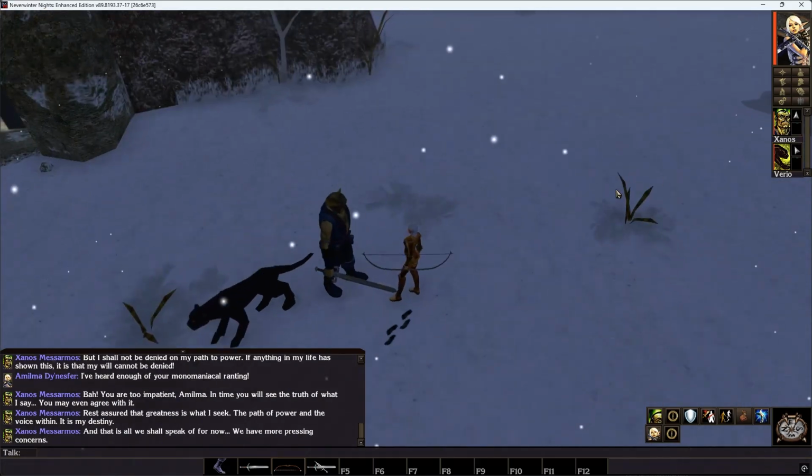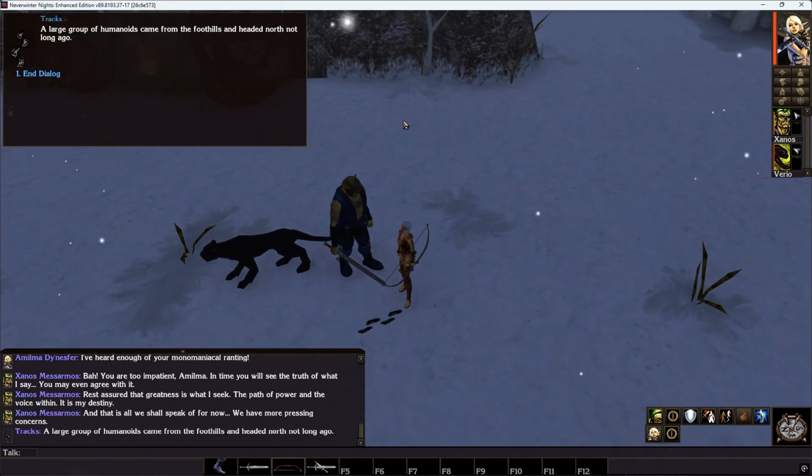Okay, we'll finally exit it. You can use it for this too. A large group of humanoids came from the foothills and headed north not long ago.